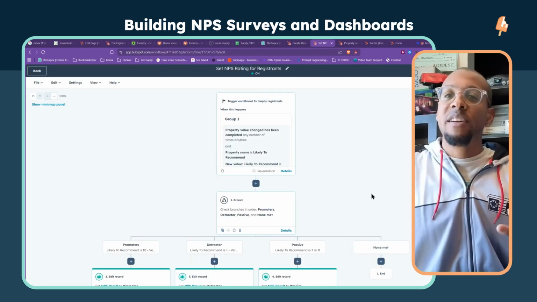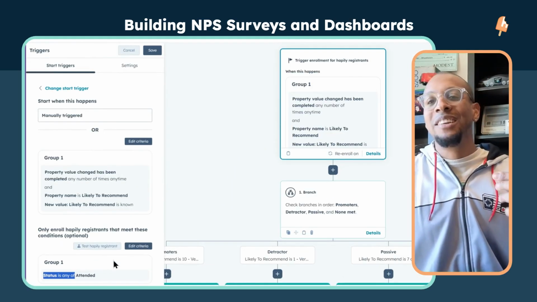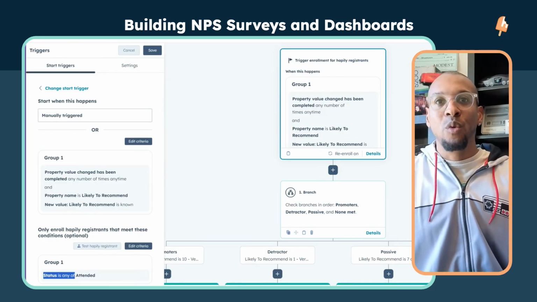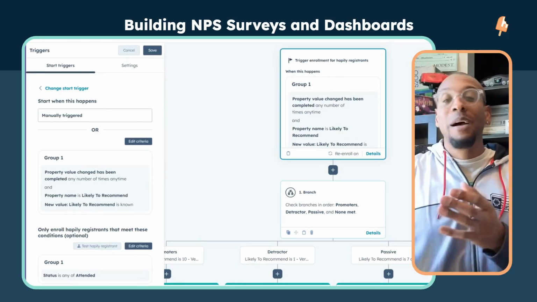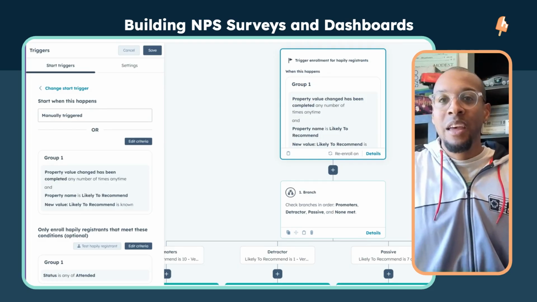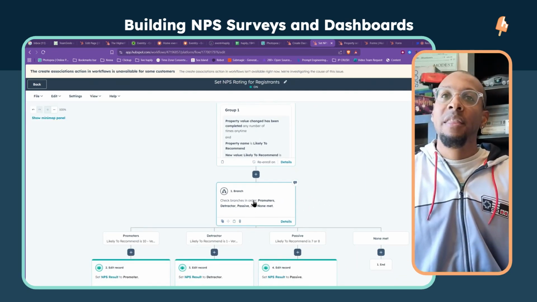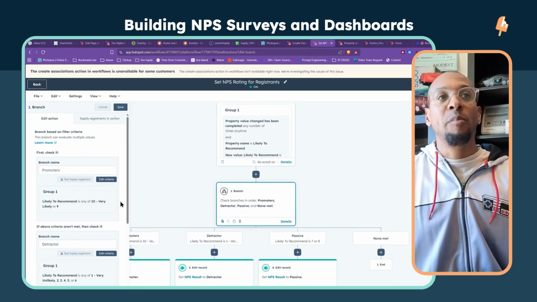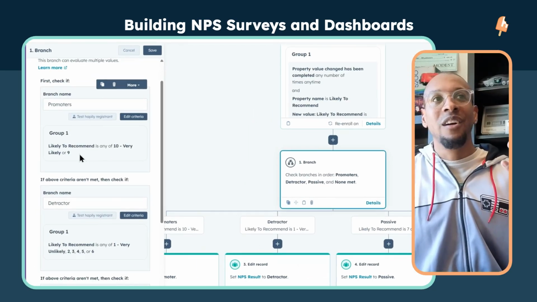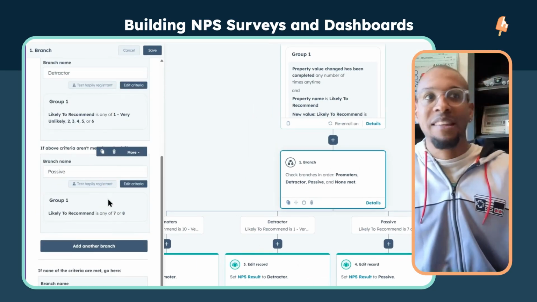We have this registrant-based workflow that only people that have the status of attended get to run through, meaning they can't somehow take the survey if they didn't even attend the event. Now, if you accidentally send it to everybody, this prevents that from happening. But all we're doing is a simple branch. That branch is based upon their response. If it's 10 or 9, they're a promoter. If they're at the way bottom, they're a detractor, and passive is 7 to 8.